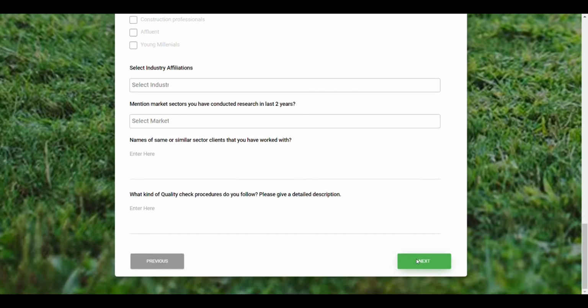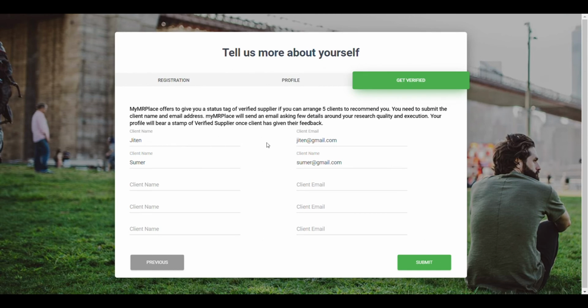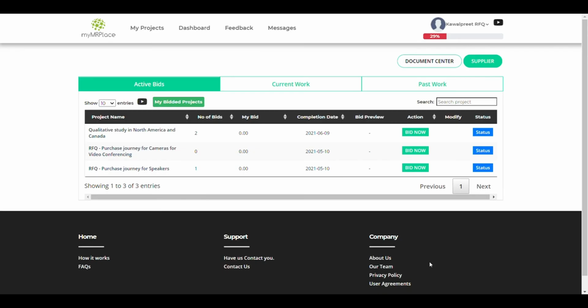In the Get Verified section, you can give client details like email and their name, and myMRPlace will reach out to them and ask for their comments. Their comments and rating will be displayed against your profile when buyers receive your quote, and you will be shown as verified supplier.